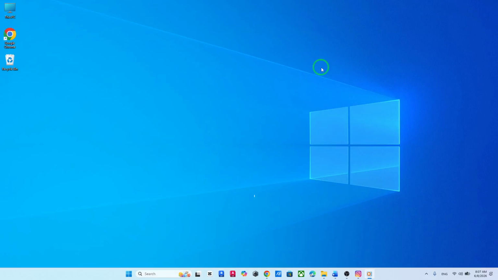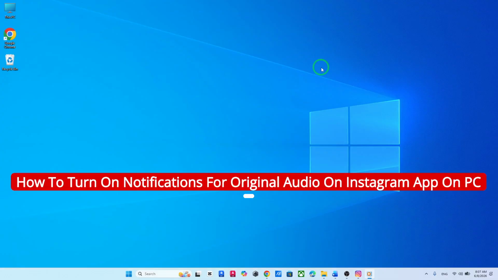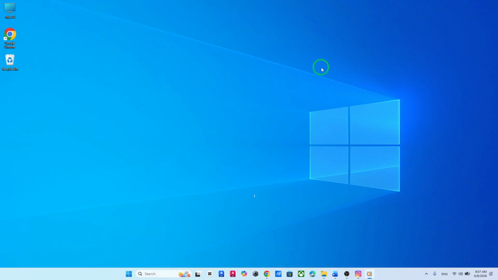Welcome back! In today's quick guide, I'm going to show you how to turn on notifications for original audio on the Instagram app using your PC. If you enjoy discovering trending sounds or want to stay updated whenever new original audio is available, this setting is definitely worth enabling. Let's jump right in.